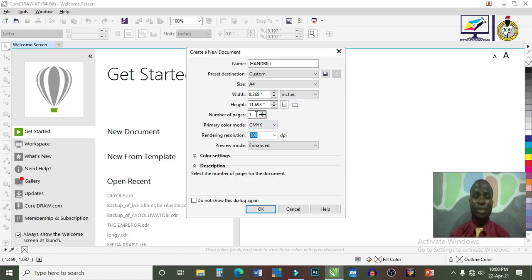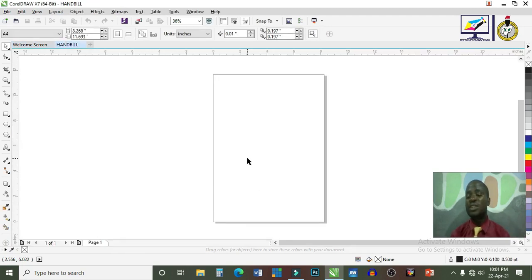Then you have the number of pages. Over here you select the number of pages that your work will occupy, if it is 1 page, 2 pages, 3 pages, and so on. Now we are creating just a 1-page design. Then the next thing here, the primary color mode, you leave it on CMYK. You create your design in CMYK color. Then your rendering resolution, use the highest, 300. The higher your resolution, the brighter your design. Then from here you can click on OK. So now you have successfully created your worksheet. You've created your document.